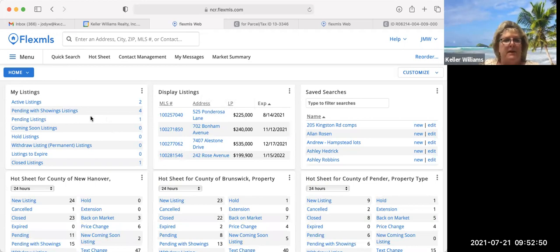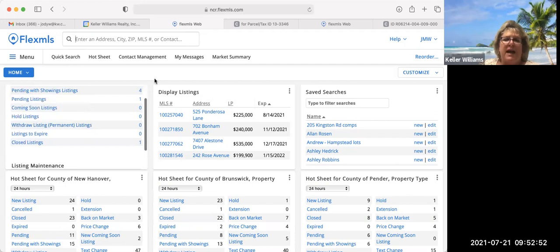Okay. All right. The next thing I'm going to show you is how to create hot sheets. With your system, the first time that you log in, you're going to have a hot sheet and it doesn't have any other words after hot sheet. Hot sheet is any change in status over the last 24 hours. Until you modify the settings of that hot sheet, it's going to be pulling any status changes of listings in the entire regional MLS.